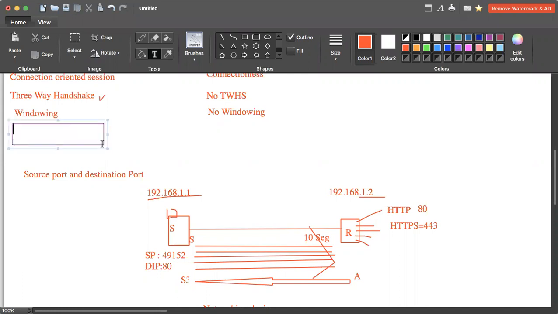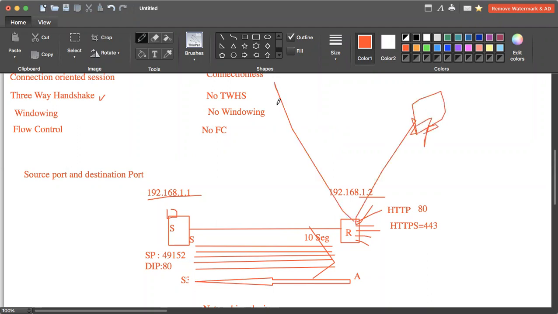Apart from that, there is one more feature called flow control, which TCP supports; UDP does not support flow control. What is flow control? I just now told you window size, right? What if this receiver is fully bombarded with traffic? Maybe another machine also starts sending data, maybe a third machine also starts sending data. So ultimately this machine's process level would get reduced, isn't it?